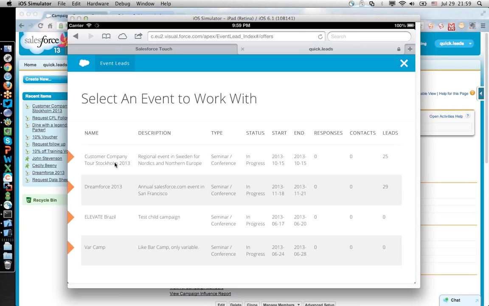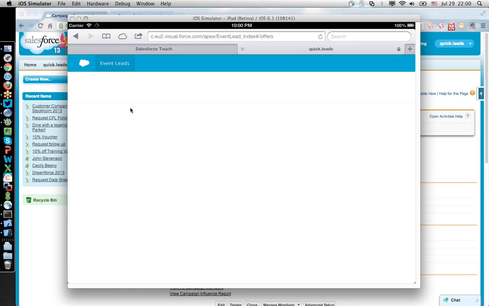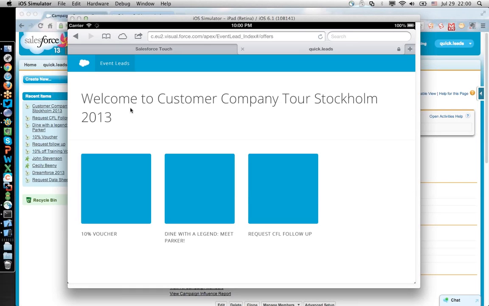Now, once I select my event, that becomes fairly sticky. In other words, we stay within that event, although clicking on the cloud takes us back out again to the event selector, and we're in the standard flow for this particular app.